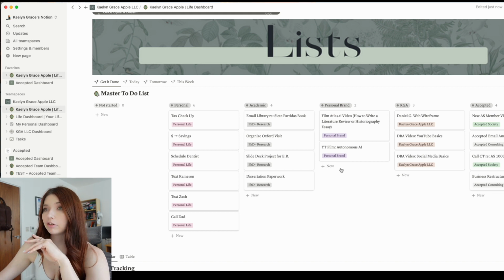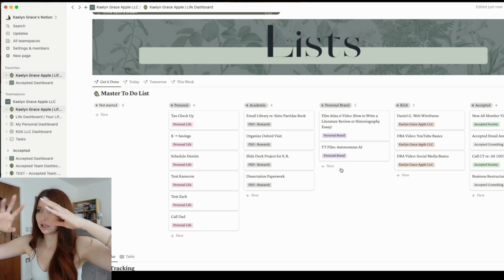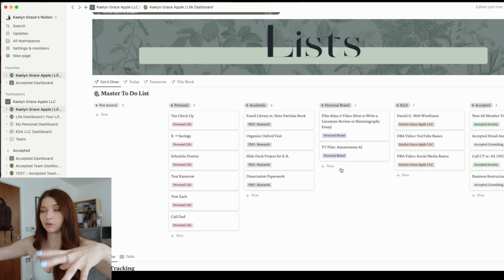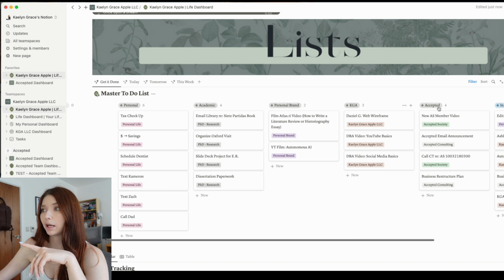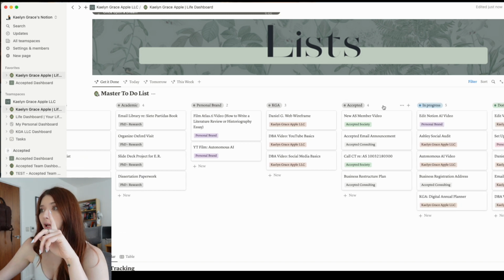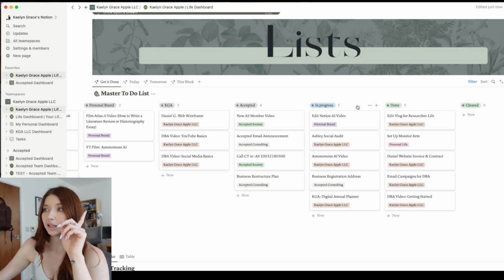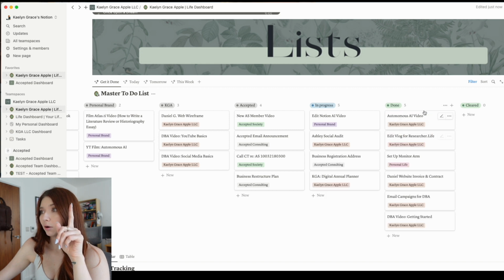And my master to-do list is everything that is in my brain and needs to be put somewhere so that way I'm aware of all the things that need to get done. I personally love this little dashboard because what I have done is separate all the things that need to get done into these different categories. So personal, academic, personal brand, my coaching clients, accepted, and then I have in progress and done. So, for example, I can now say that this video is complete and it can go in the done pile.